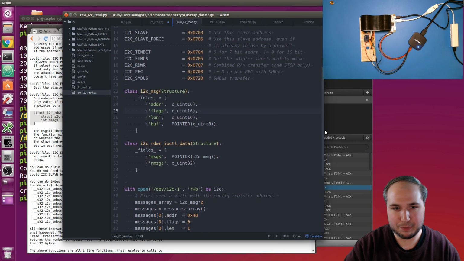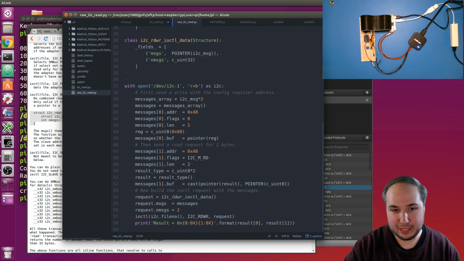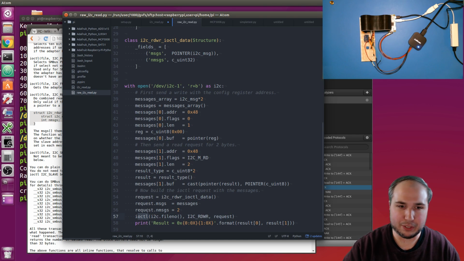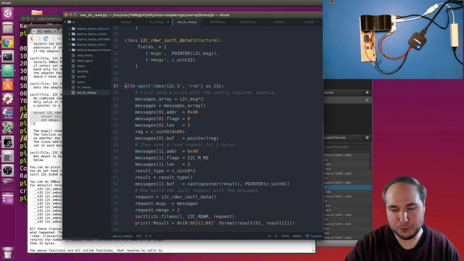So once I have those structures defined though, then I can actually go in and make that I/O control function call. So all the way down at the bottom I do that, but before I get there I actually have to construct some data that I'm going to send to it. And so that's what I do here. So first I actually open up that /dev/i2c device. I open it for reading and writing as a binary object.